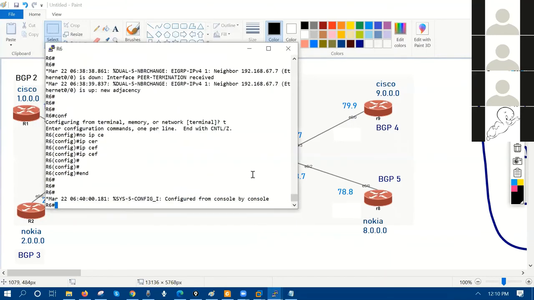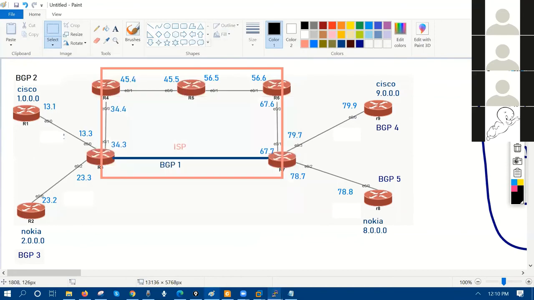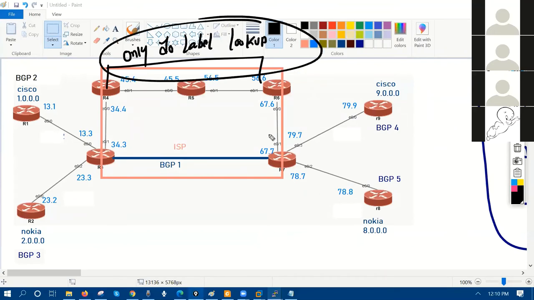I just disable the CEF over there, and in some IOS versions the neighborship will drop, right? In some IOS versions it will not drop, and still what happened? The router will have the routing information, but you cannot send the traffic because this router only does the label lookup. But what troubleshooting tool is going to point to that router?